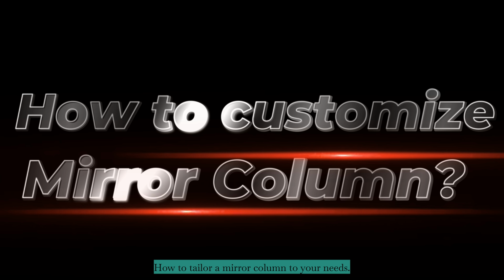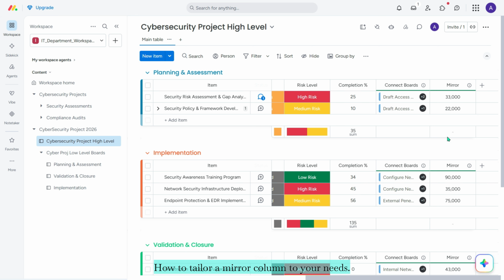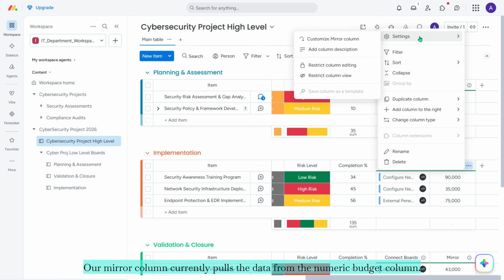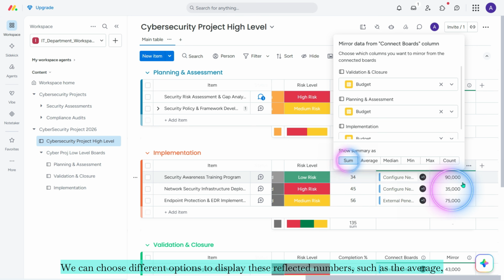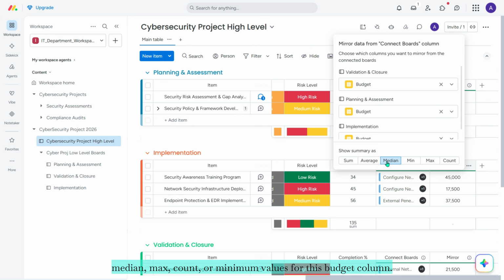How to tailor a mirror column to your needs. Our mirror column currently pulls the data from the numeric budget column. It currently shows the total budget for all linked items. We can choose different options to display these reflected numbers, such as the average, median, max, count, or minimum values for this budget column.